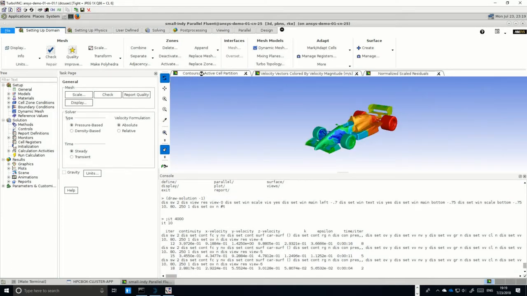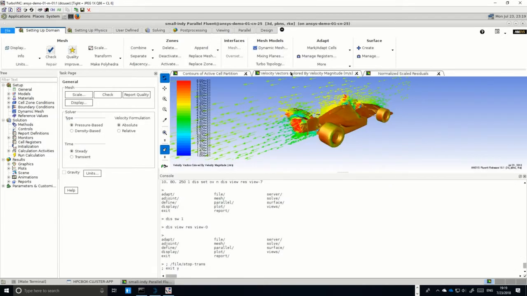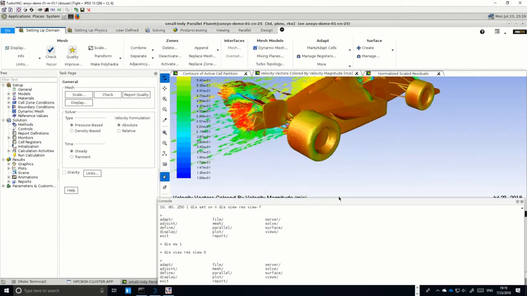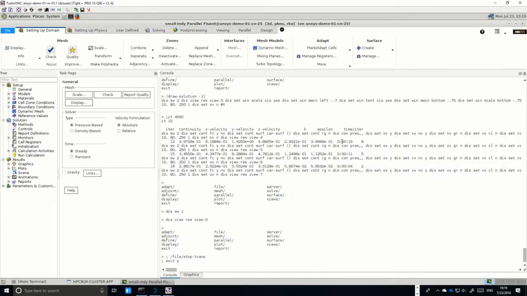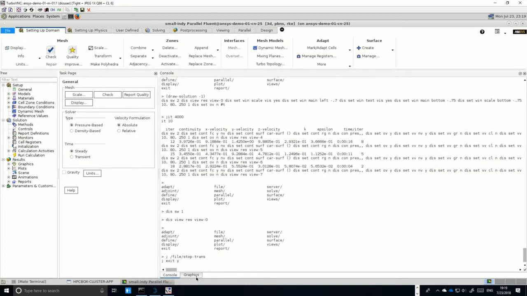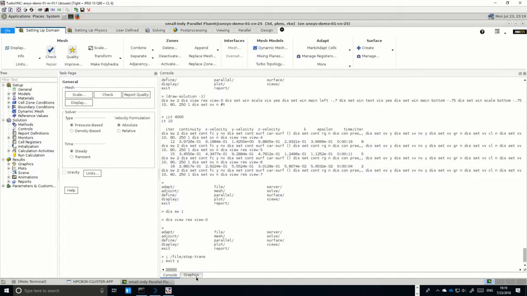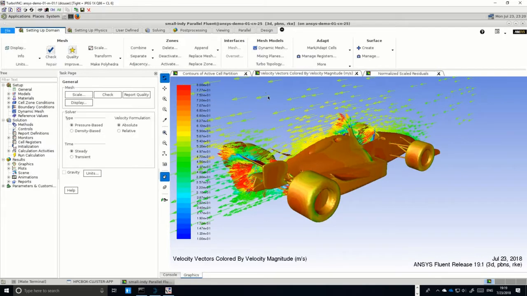So you can see here that we're able to look at all the residual plotting, and we're also able to look at all the velocity vectors and just use Fluent as we would on our local workstations in graphical mode. So this makes it very easy for end users to make a transition from their local machines onto a cloud-based system like HPCBOX because they don't need to learn any new techniques or learn how to use web forms to submit jobs.